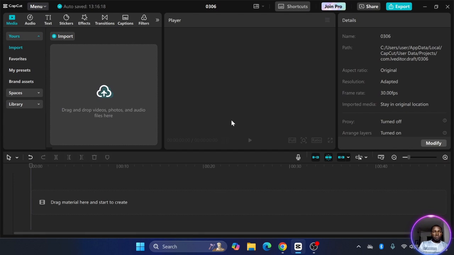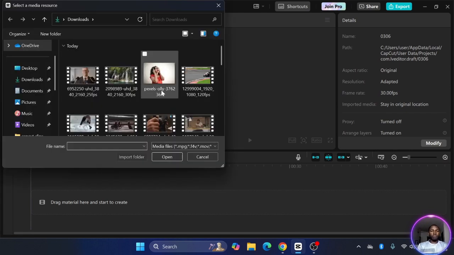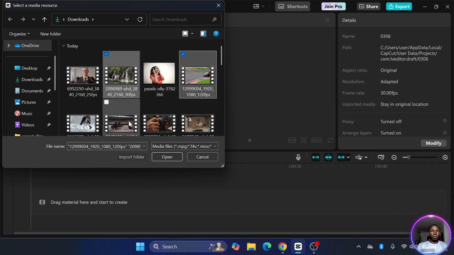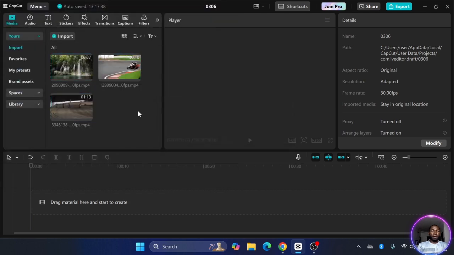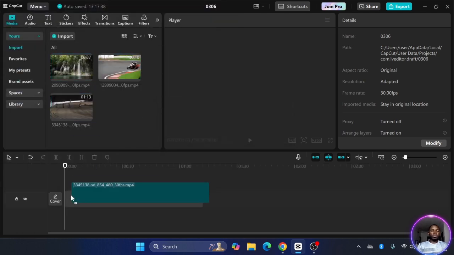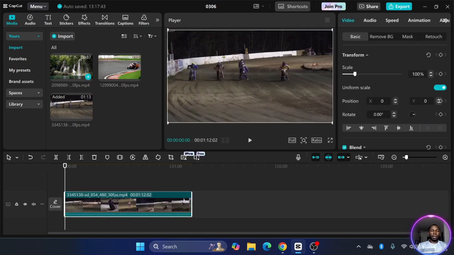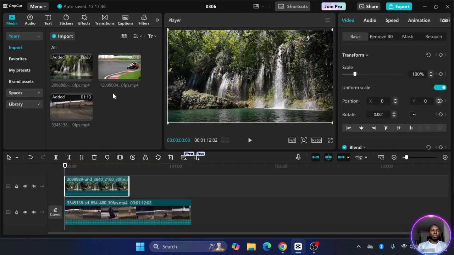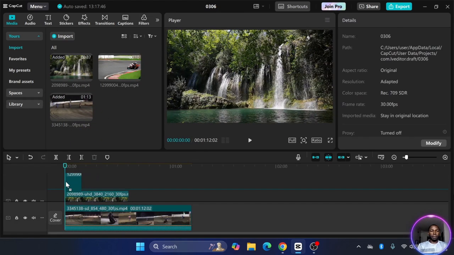How to apply multiple split screen. First is to select the clips we want to use for this purpose. So I'll go ahead and select and then open. Now after you open the clips, drag it to the timeline. Now when dragging the clips, make sure you place the clips above each other. Okay, so place it above.